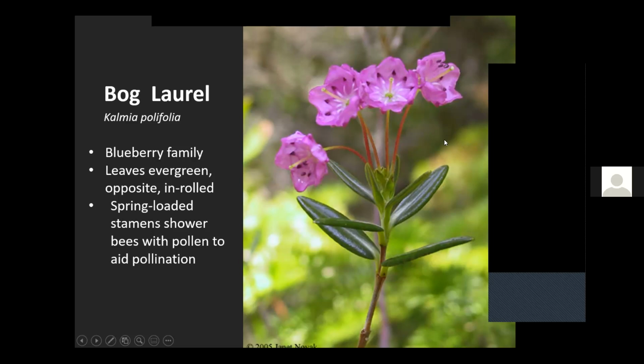And so if you see these flowers in the bog, you can take a little blade of grass or a little blade of sedge and kind of tickle these stamens. And if they're ready to go, if they're ripe, they will just spring and you'll get a little puff of pollen. It's quite fun to do. You don't want to do too many because you want them to get pollinated, but it is kind of a fun activity.